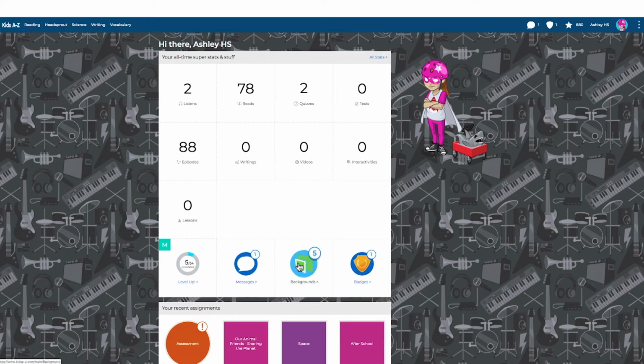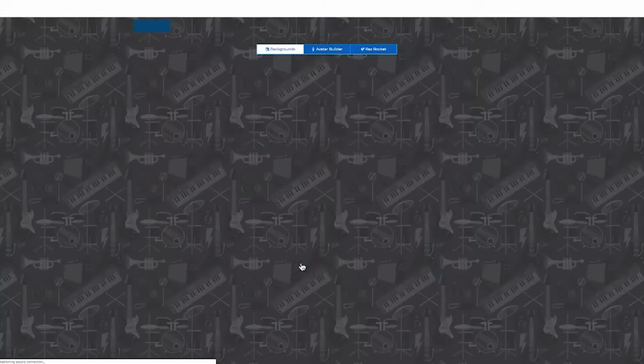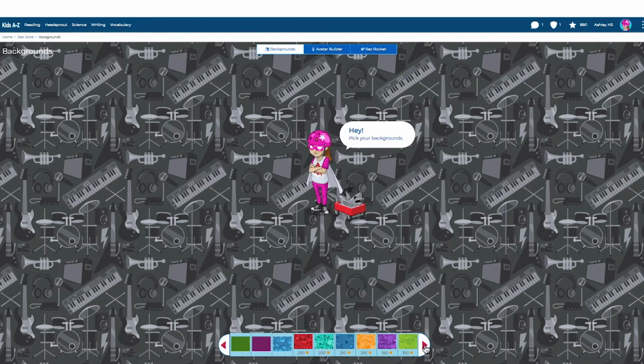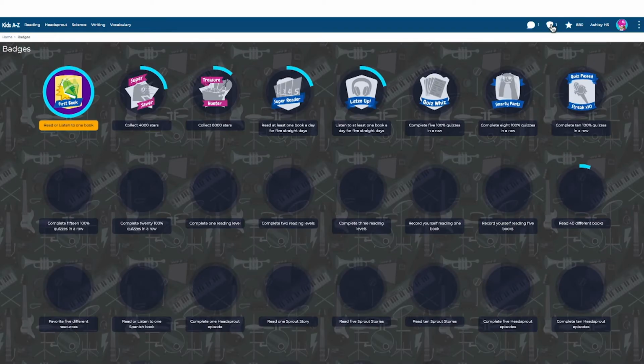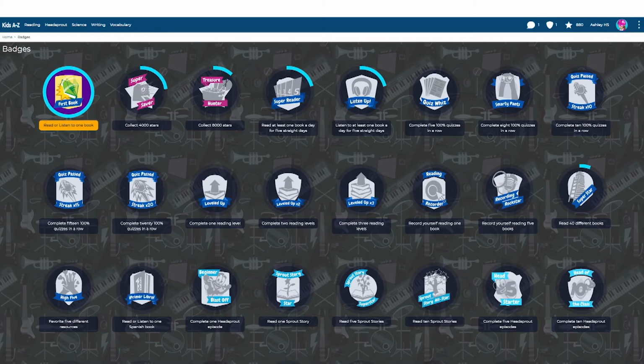Next, as students are earning stars by listening to, reading, interacting with, and taking quizzes on texts, they will be able to spend those stars on different backgrounds and on customizing their avatars. In addition to earning stars, students can set purposeful goals, which result in earned badges. These are a great incentive to further motivate students.